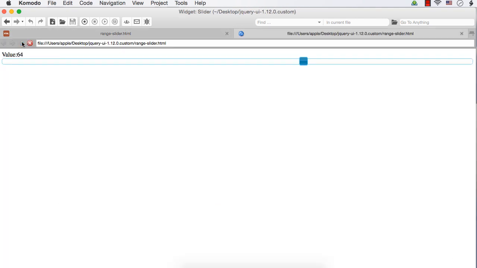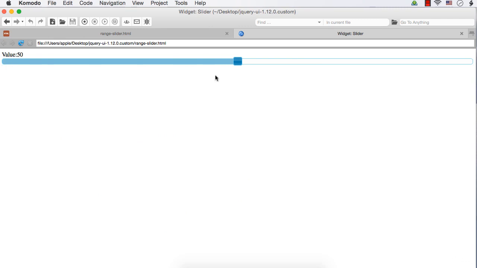Save, refresh. See, this is the range now. That is from 0 to 50. Suppose I move this handle to here, it will be 0 to 32. So this is having a fixed minimum. The minimum will be the min value. So this is a fixed range slider with the minimum as fixed value, which is 0. So the range will be 0 to 36.